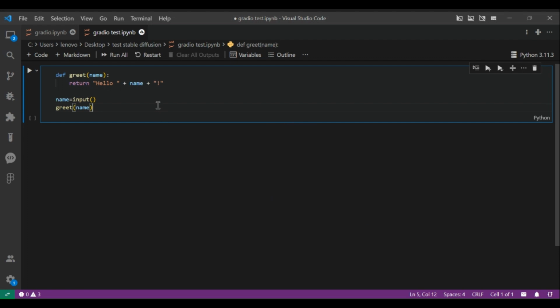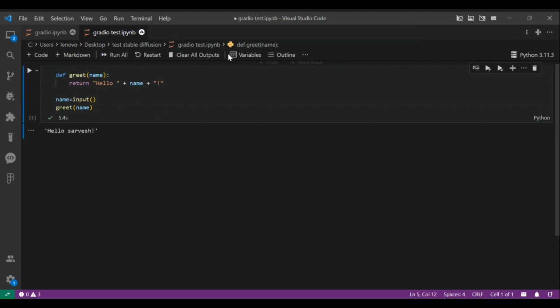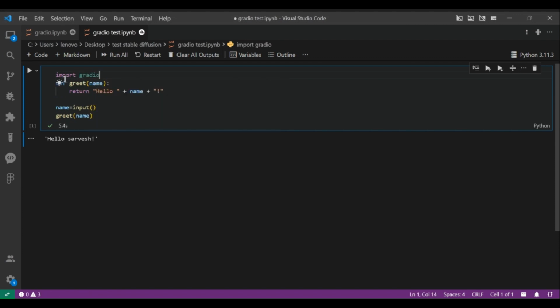Let's first try to make a simple interface for a greeting program where the user gives their name as input and "hello username" is printed. First, we will see the simple code for this and then we will add an interface using Gradio. So here is the simple hello code. If we run this, here is not a very interactive interface for this program. But now let's add an interface using Gradio.